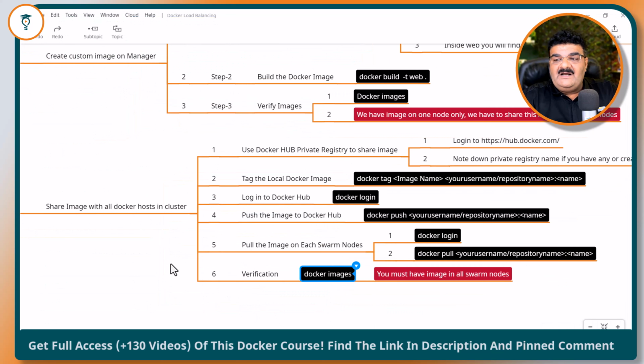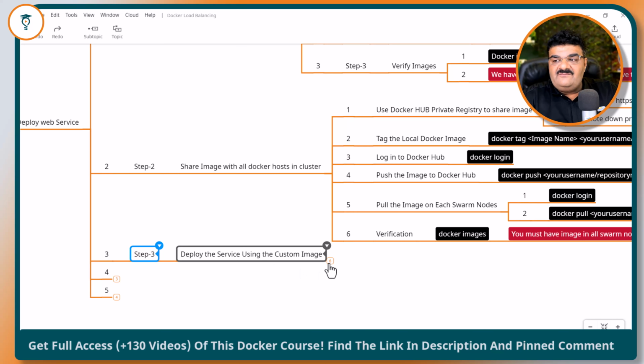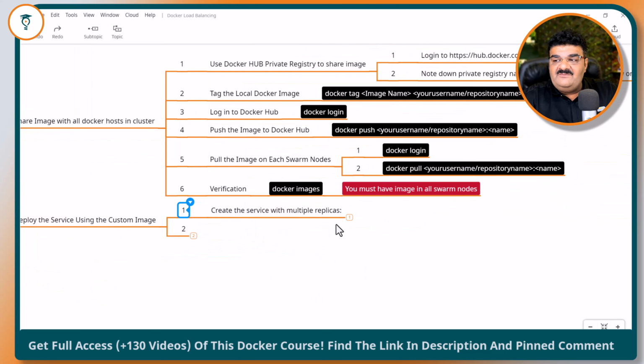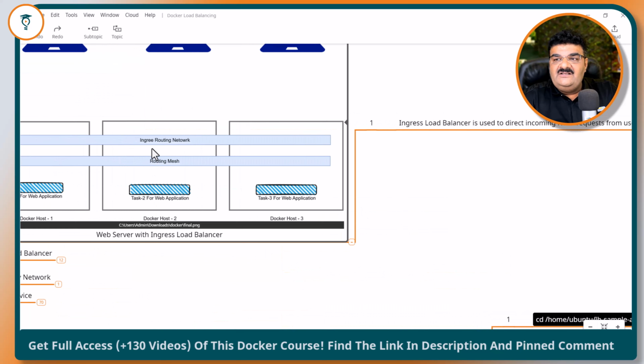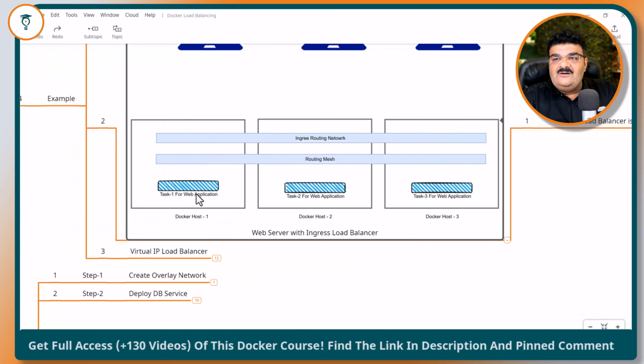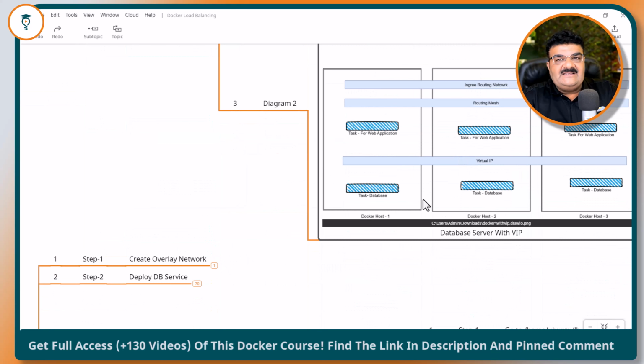Now the main part is to create the service. Now we deploy the service using the custom image, but this time we have to publish the port because it is a front end. Look at this picture. Here we have to use ingress routing. So yes, we have to use the front end here, and this will be like this, right?